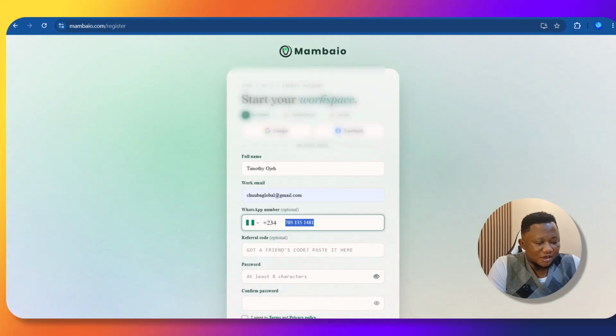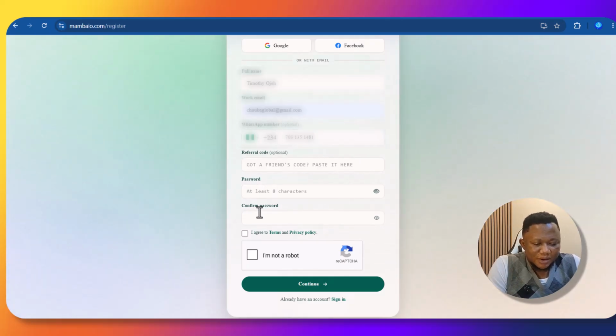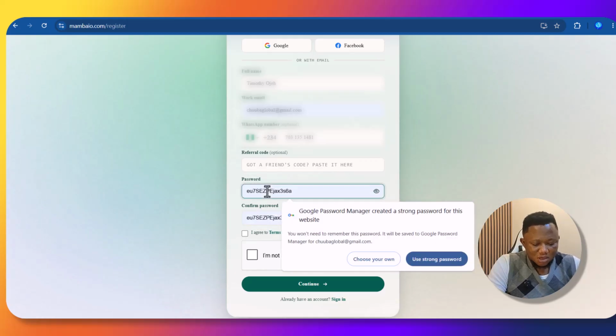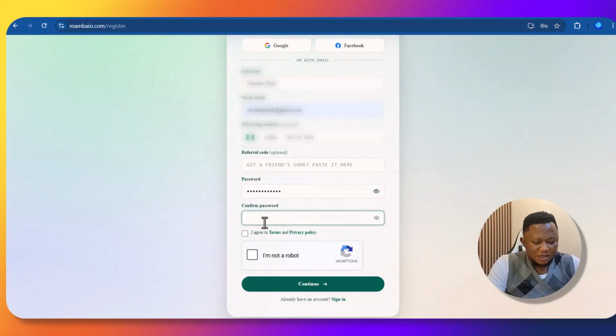For the referral code, if you have a friend that referred you to MambaiO and you have the code to get some discount, you can put it here. This is not where you put your coupon. Don't do that if you have a coupon. The next is your password and confirm. Whatever you put here, you have to put it here to confirm that you put the right information. So I'm going to use my info and enter the same information there. If they are not correct, they won't go. But if they are correct, they will go.